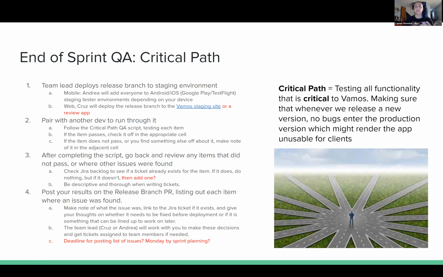These are all the things that our customers need to do in Vamos every single day. And if any one of them breaks, Vamos is really not useful to them. Like basically, you may as well have broken the entire app. So we want to find all of these issues before we push any code to production. So like I said, critical path QA is basically the last stop before that code makes it out into the wild and our customer runs the risk of finding an issue. So we want to find those issues early.